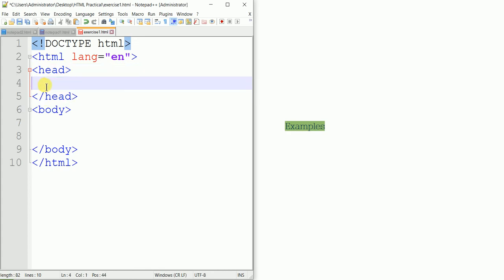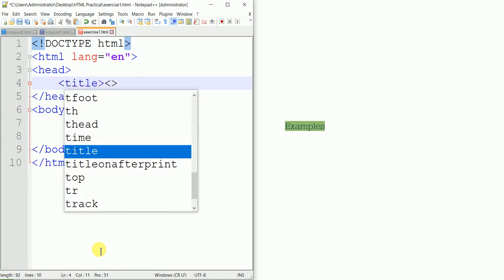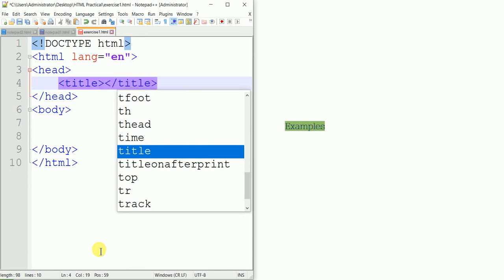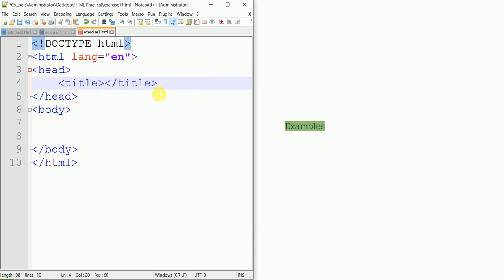So you click here, you hit tab. Remember that I said that if it's under head, you should click tab. So you type your title, first open the tag, title. So this is your title heading. This is your title element. This is the opening tag for title. This is the closing tag for title.